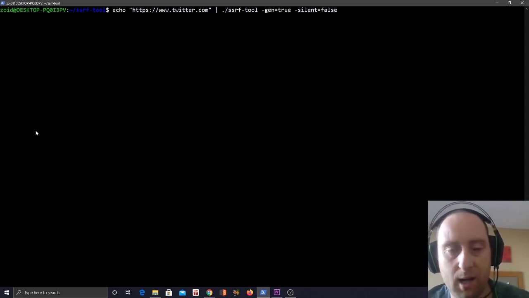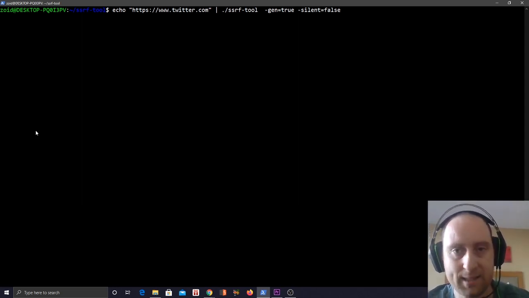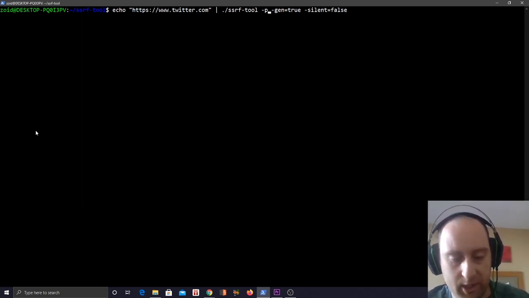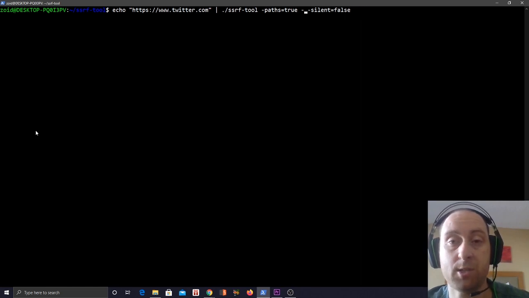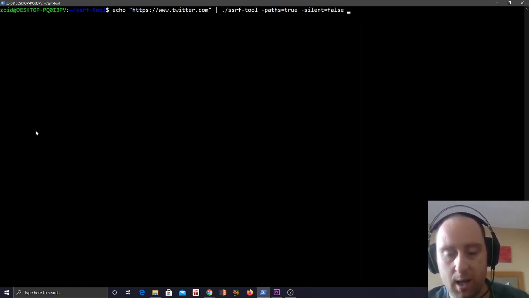Okay, so I'm going to basically check the paths for SSRF. So check paths equals true. We don't want to gen, and I'll show the brute force in a minute. That's pretty cool. So check paths. You don't want to silently output the results. We want to specify the payloads, which will be ssrf.txt that we just created.